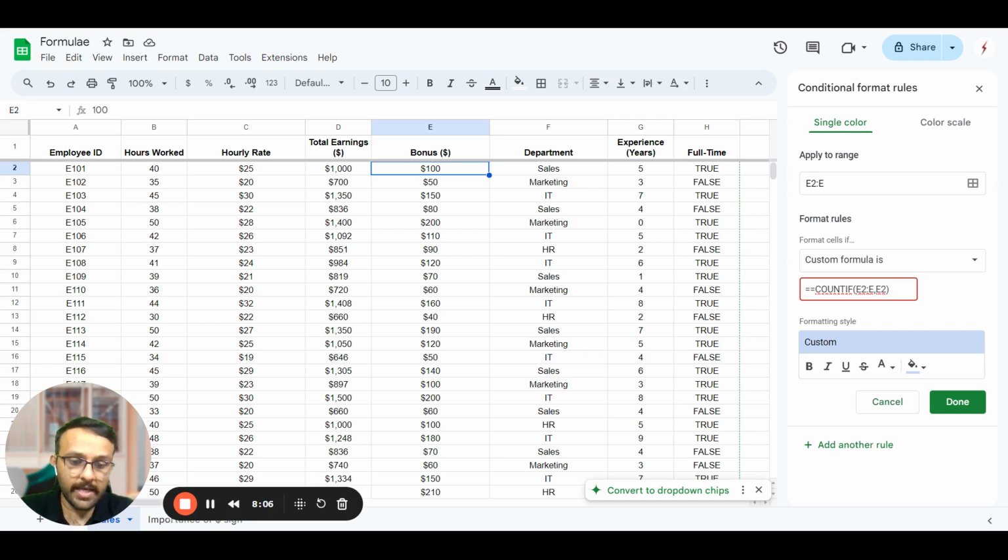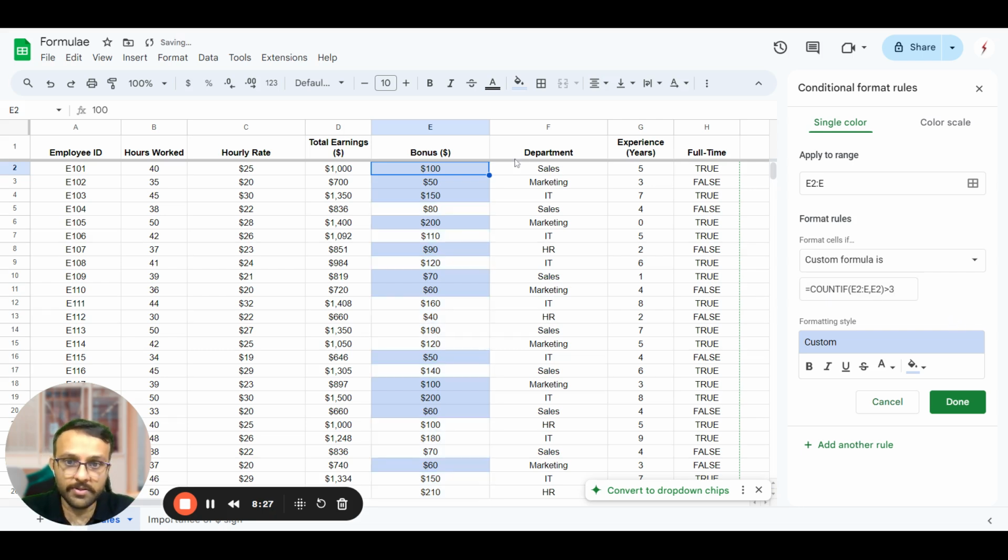I'll close this and I want to highlight duplicates if, let's say, it's more than one. All right. Now let's give another one. Okay. So we have two, equal to. All right. Okay. All of them have duplicates. So let us just highlight the ones where the duplicates are more than three. Okay. Yeah. Now it is reduced.